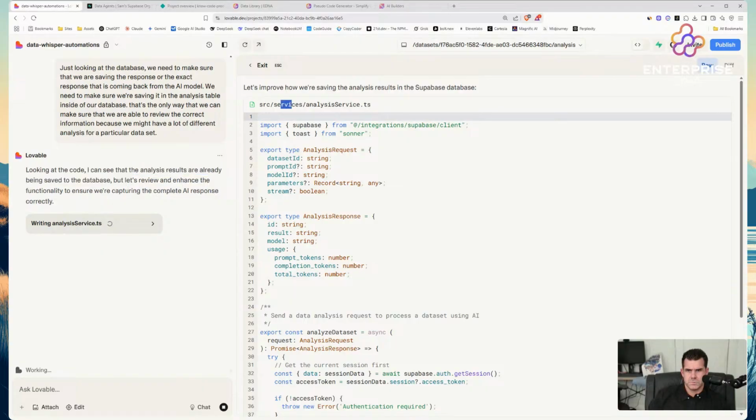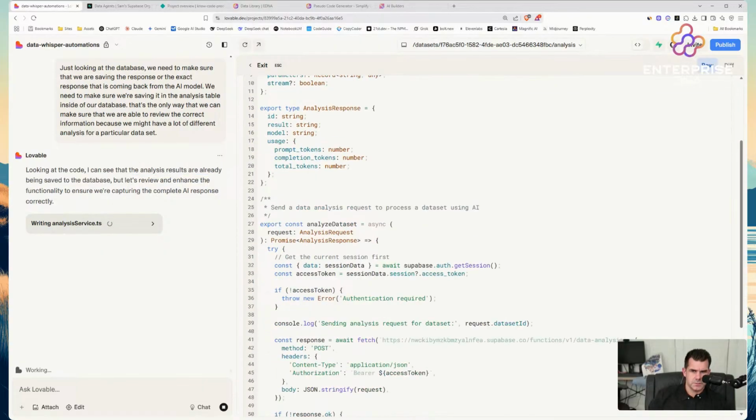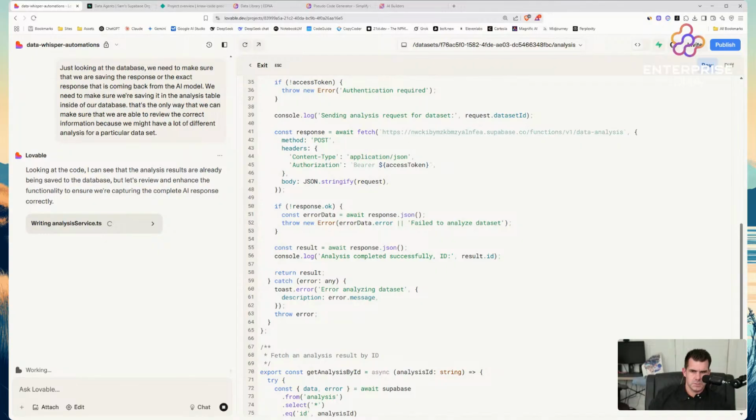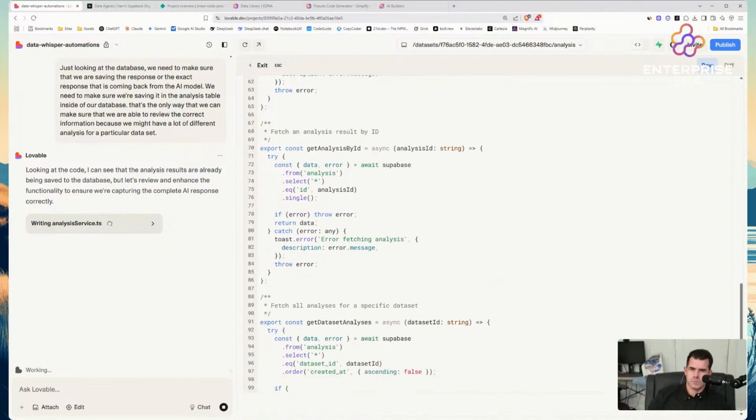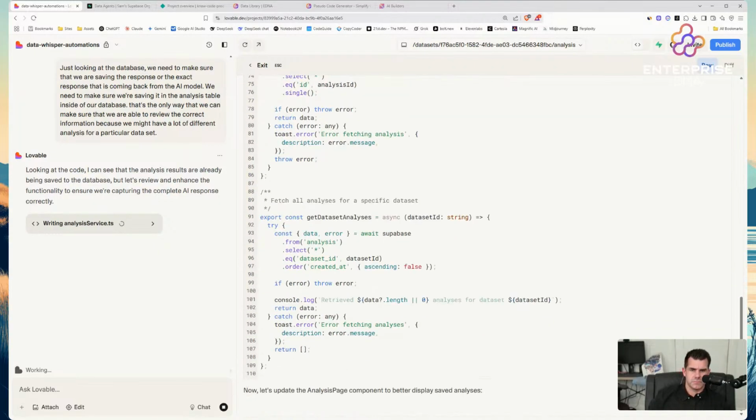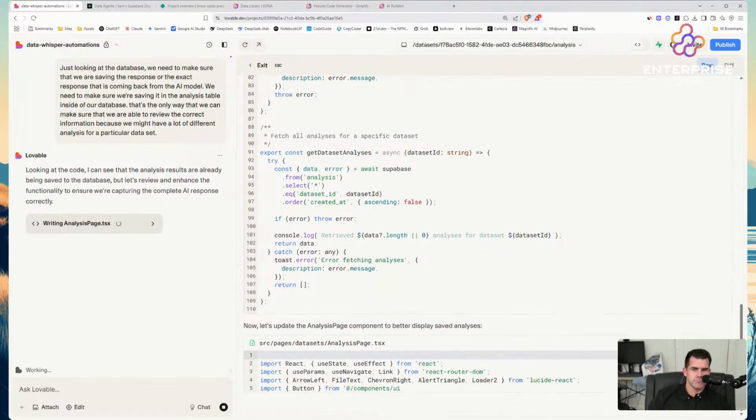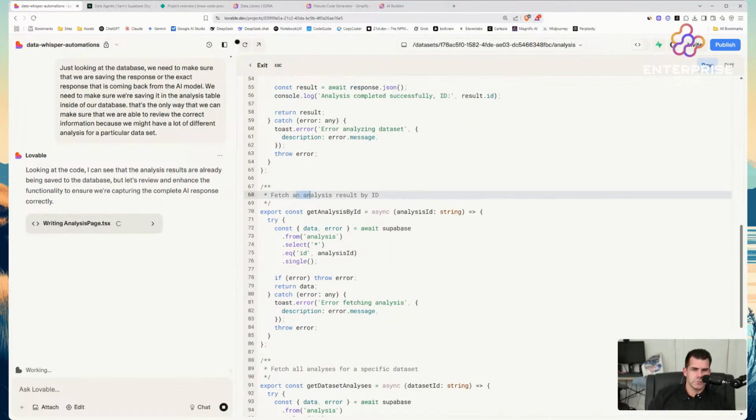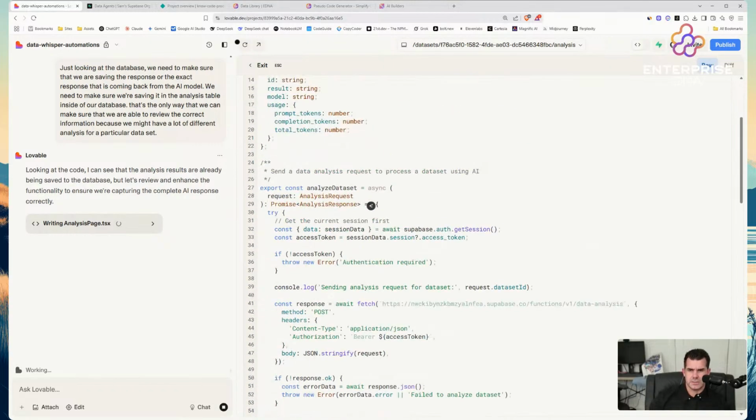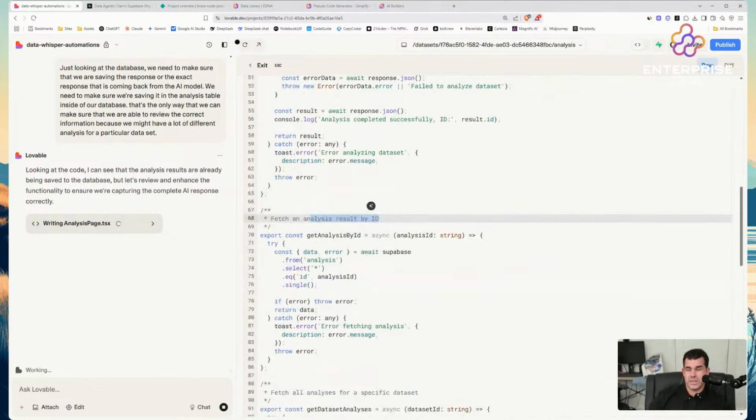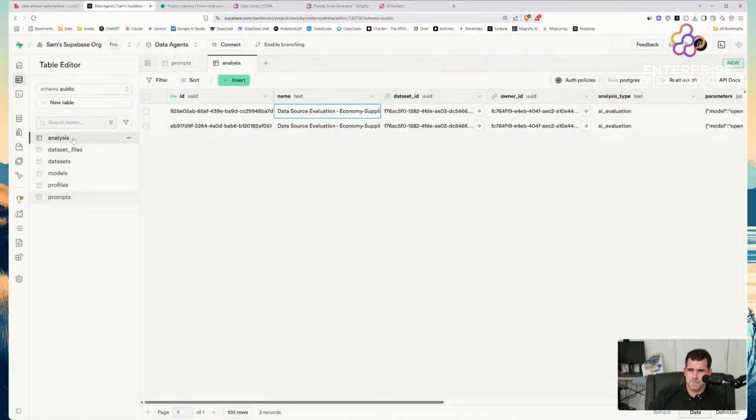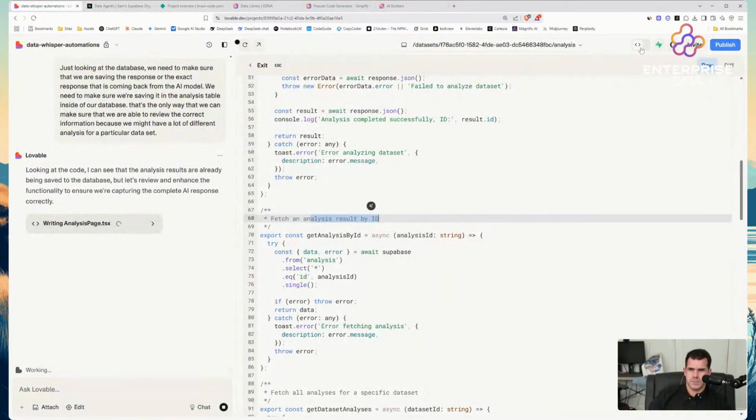So this is what's being called a service. And this looks like it's sort of, yeah, maybe the connection between our front end and the database for the analysis, for the actual analysis information. Interesting. Let's go back here.